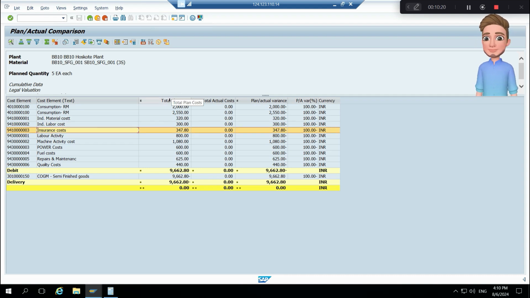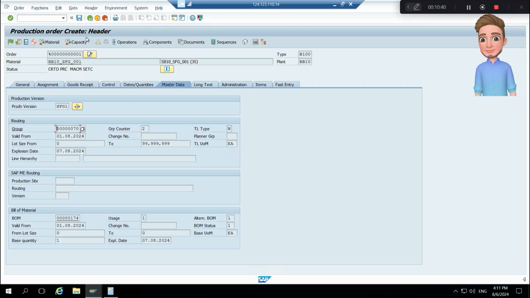Now, whatever cost you are getting here, can you see these are all in planned cost? How did it pick up the planned cost? Because in manufacturing orders, variant PP1, you have assigned 006, you assigned your plant, and you assigned what prices it has to pick up. I'll show that to you. So now that you have got plant cost, let's go back, release this.